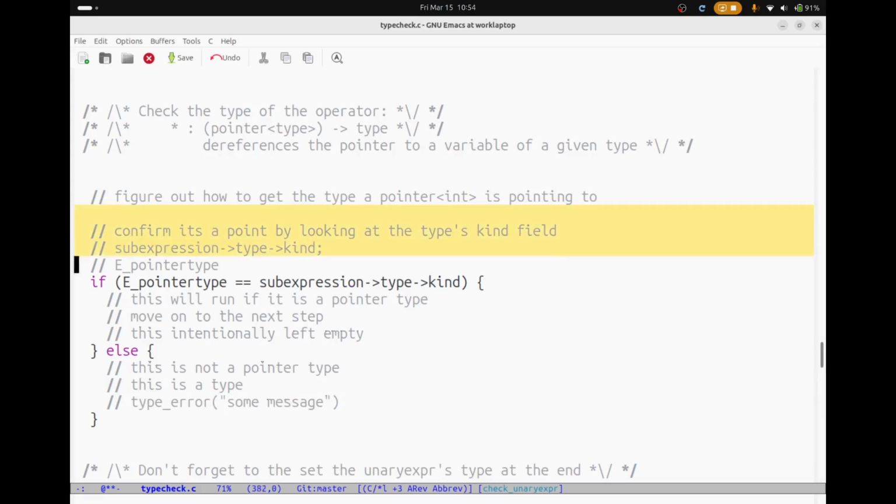Okay, so this is code that will confirm that it's a pointer type and actually check the pointer type. And I can go to code it. So there's nothing to code for the if branch. I just leave it empty intentionally.